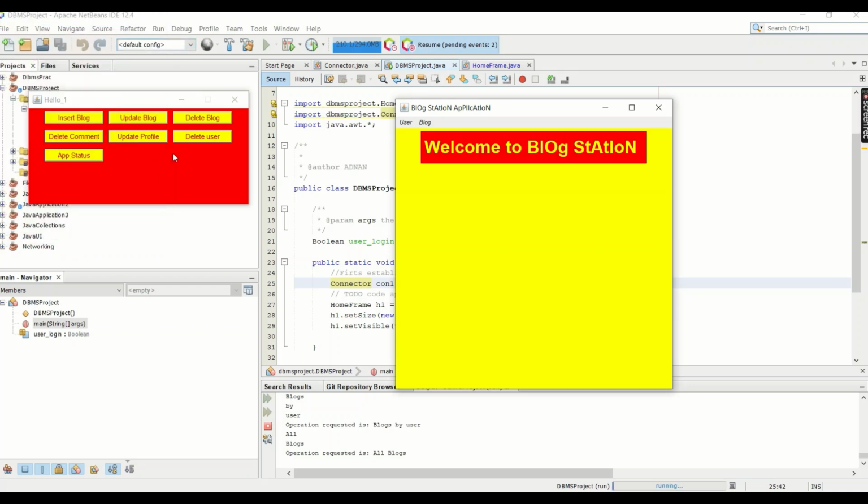So this is all about this particular application. As you can see, there are two sides. There is a user also, there is admin also. The admin is given two privileges, that is delete user, where he can delete any user from the database, that is from the app, and he can also view the application status. Whereas in case of the user, he just has five privileges, that is insert block, update block, delete command, and update his profile. So this is all about this application.